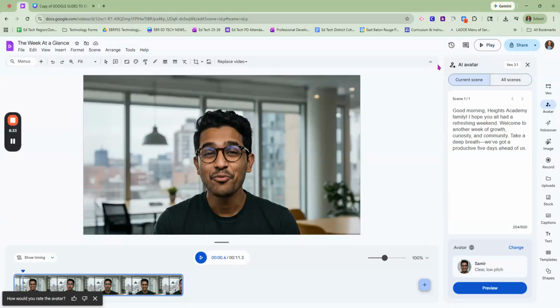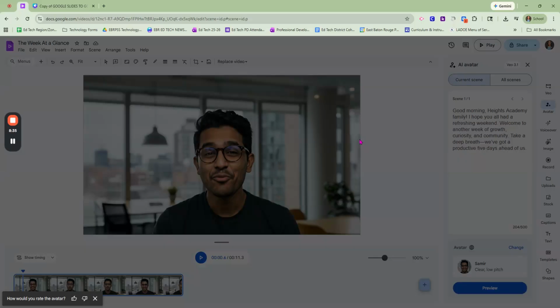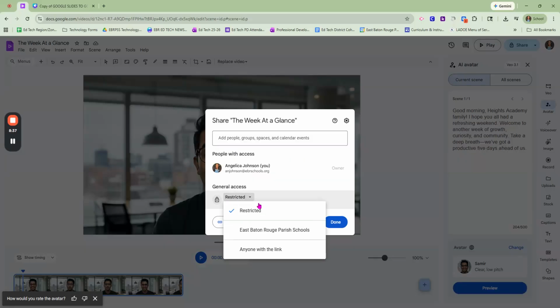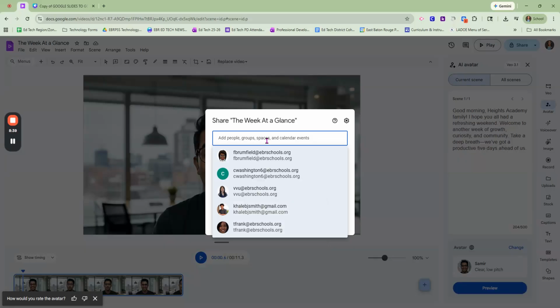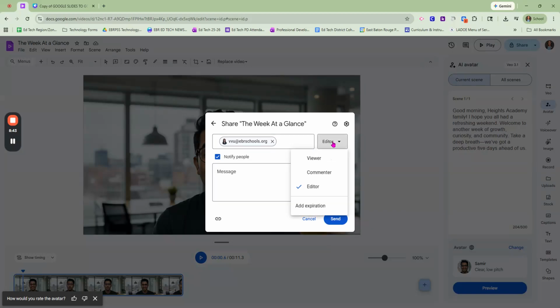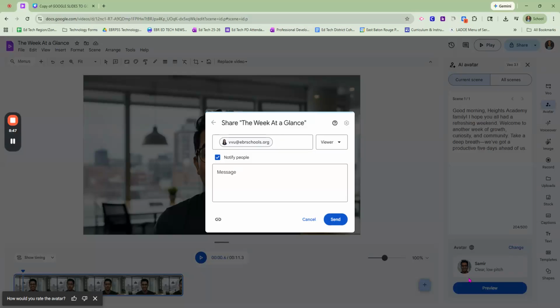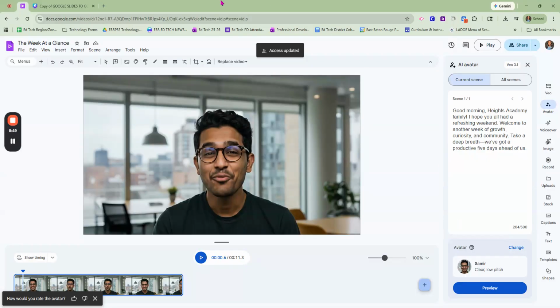Once I'm done, I can click on the share button, and from the share button, I can share with my coworkers. And I always want to make sure that they're just a viewer, and then send. Once I'm done doing that, my coworkers now have a copy of this message, and they're able to get that message, replay it over again if they've had any misunderstandings or need some further information.